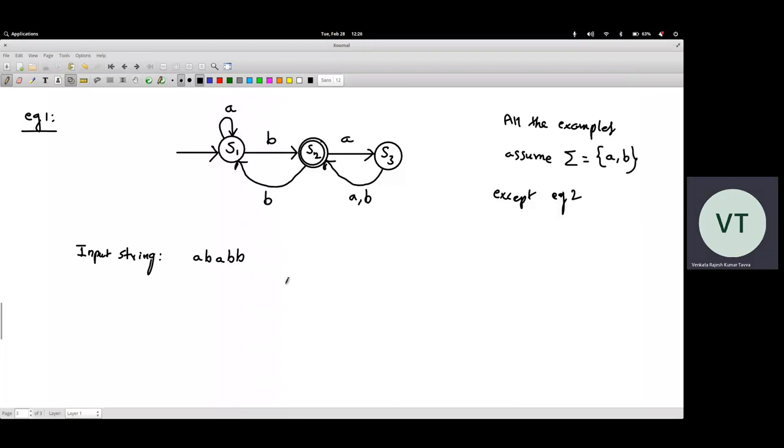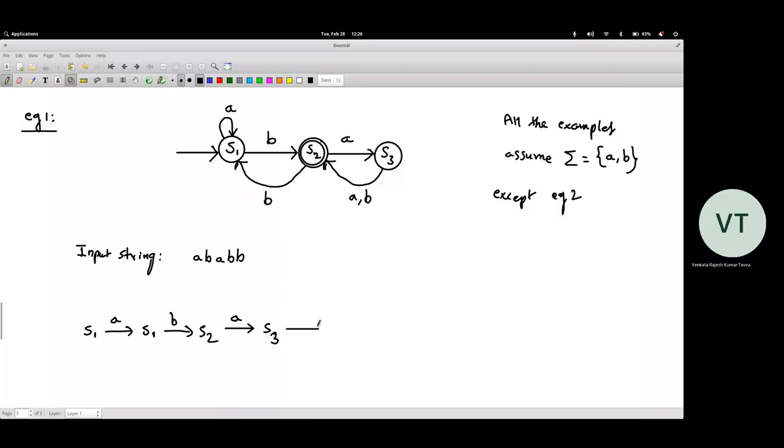That's all. So what is the sequence? You start with S1. Always you start with the initial state. Then you read the first character, A. S1 on reading A goes to S1 only. Now it reads the second character, B. S1 on reading B goes to S2. And S2 on reading A goes to S3. S3 on reading B goes to S2. S2 on reading B goes to S1. S1 is not a final state, so this is not a valid string. This is an invalid string.